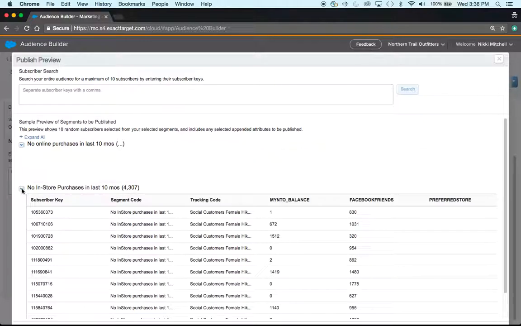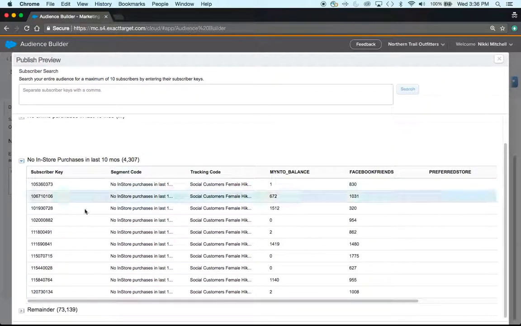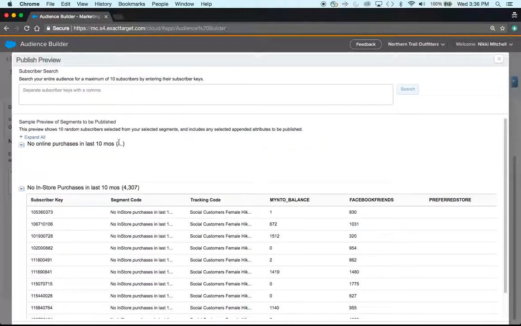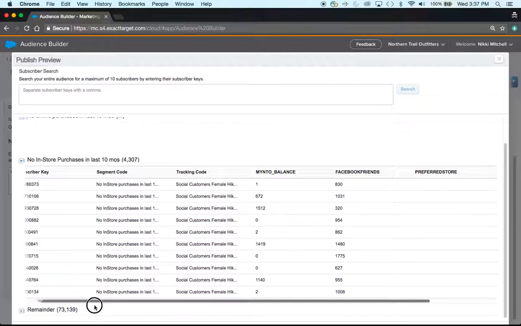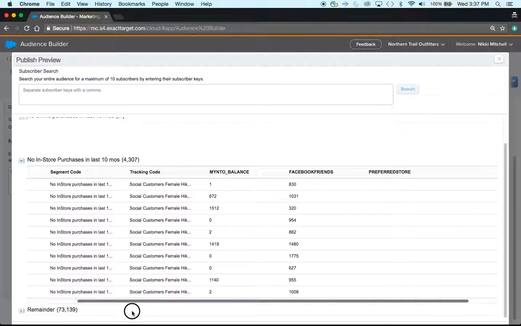And here we should see we don't have any purchasers in the last 10 months, which may still be rendering on screen. But we can see here, if we look at the no in-store purchases in the last 10 months, that we have 4,307 records, and we're just getting a little snapshot of what that looks like.